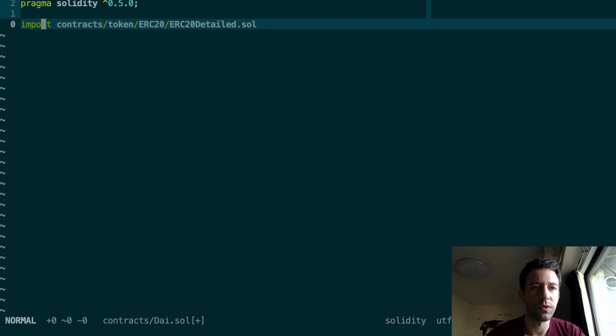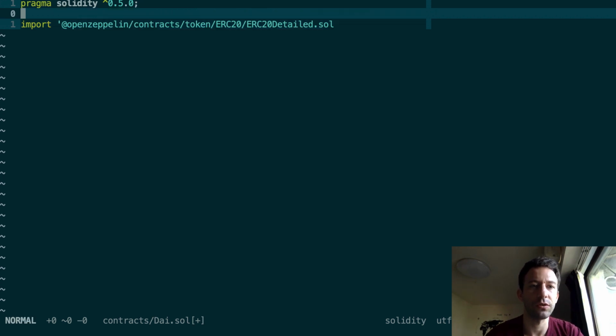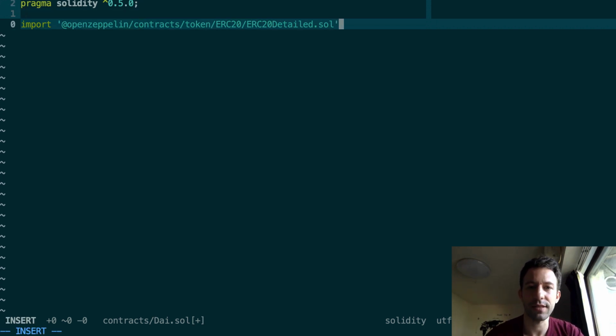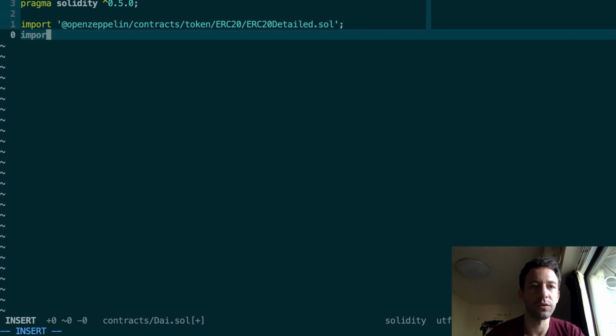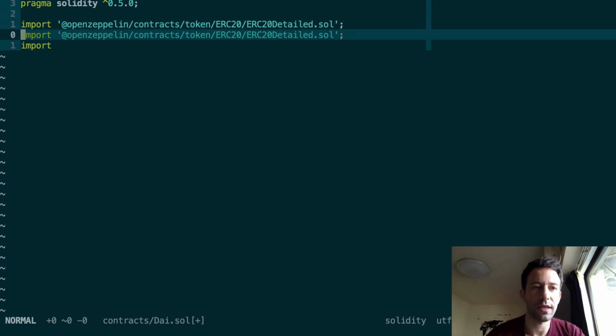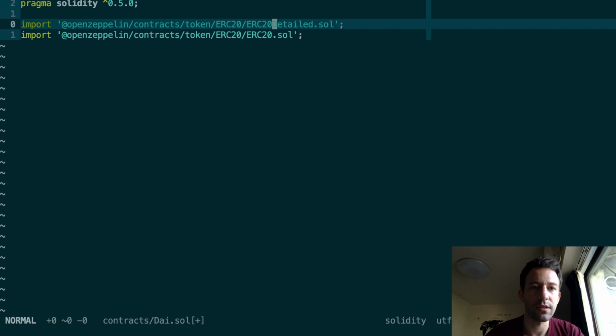So we need to import from OpenZeppelin, then /contracts, then you give it the full path. We also need to import the base contract of ERC20. So that's just ERC20 like this. Okay.